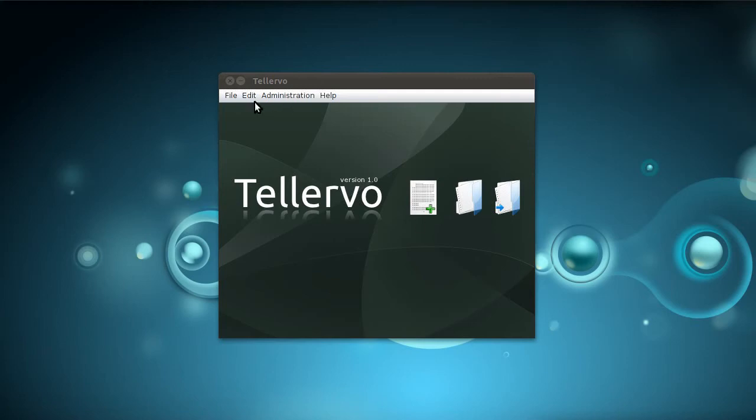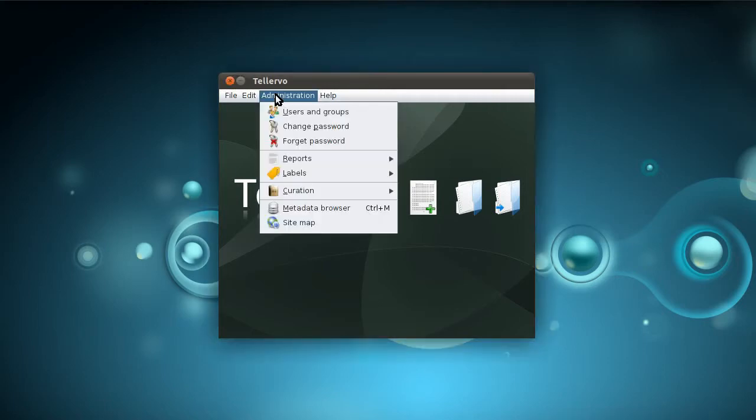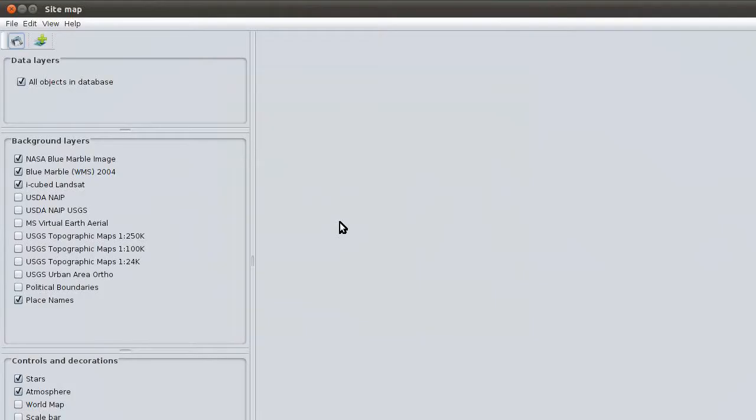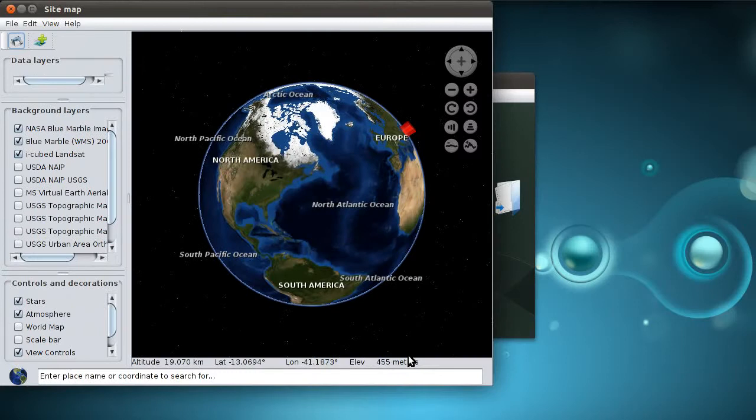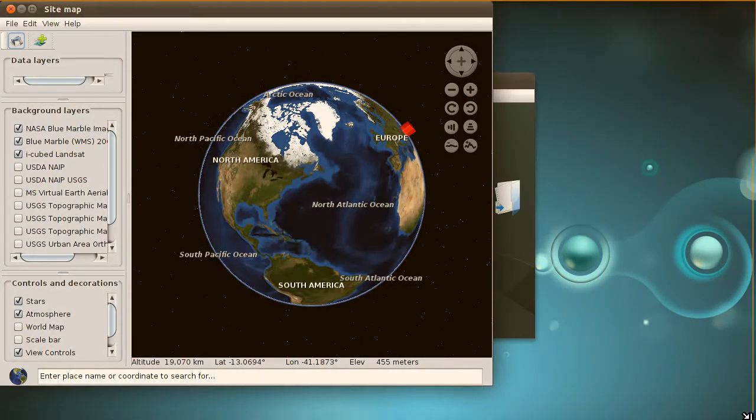So this Tellervo tutorial is going to take you through the mapping features of the software. There are two main areas where we can get to the mapping within Tellervo. The first is through the Administration menu. If you go to Administration, Sitemap, that will bring up the main sitemap interface.